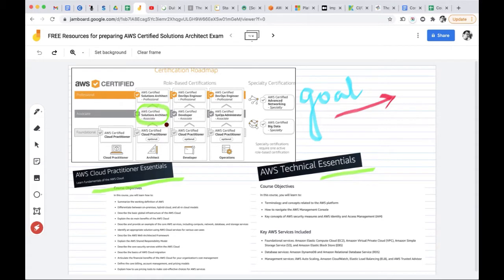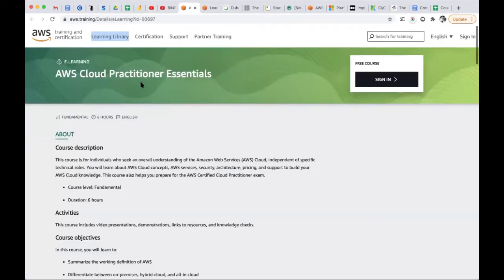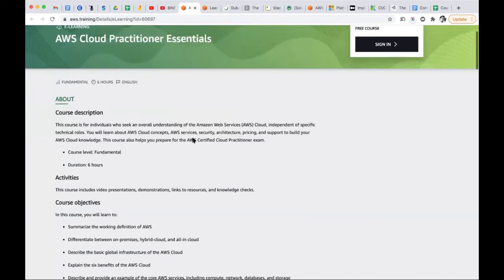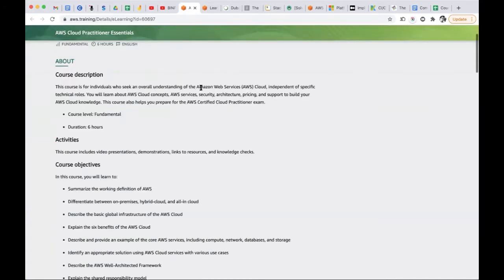For that, you have to go through 2 different courses. So to achieve your goal of getting certified as a Solutions Architect Associate, we have to go through 2 free course objectives. One is going through AWS Cloud Practitioner Essentials. That will teach you about the fundamentals of AWS Cloud. Now this course is free. You can just enroll in it, AWS Cloud Practitioner Essentials.